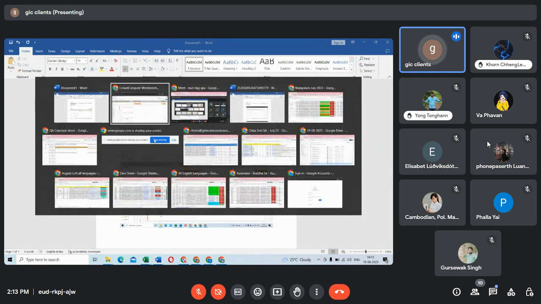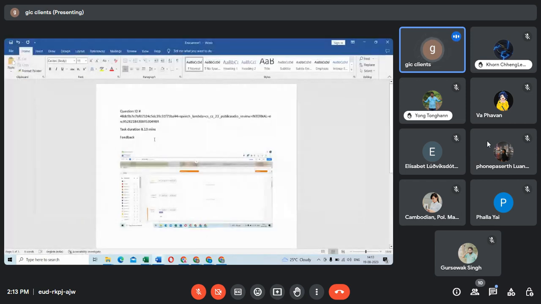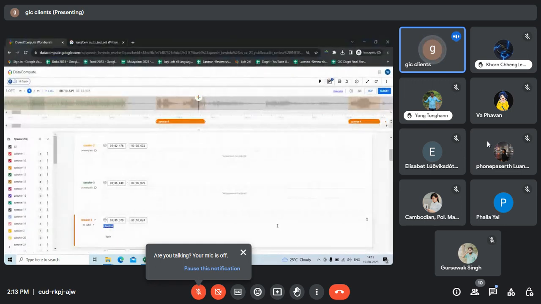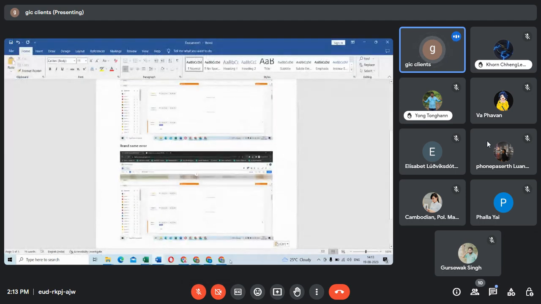Mention the error like, incorrect word transcribed. It should be, and you can mention the correct word here, whatever it might be. Or say, suppose you're finding a brand name error, so you'll just take a screenshot and mention it as brand name error.